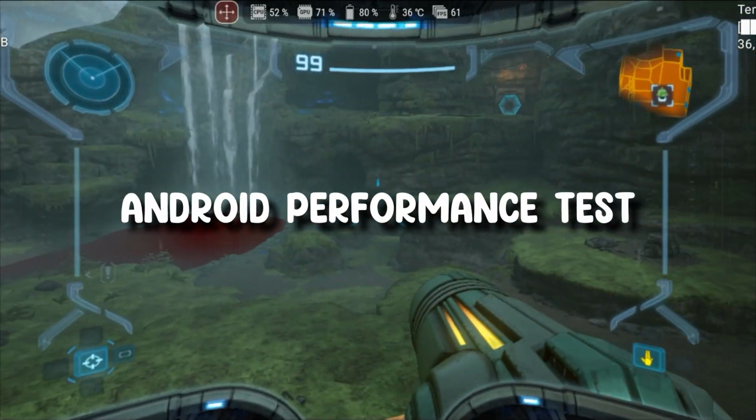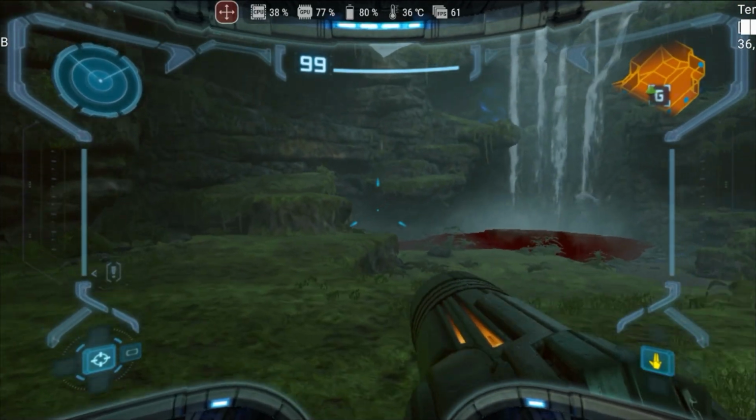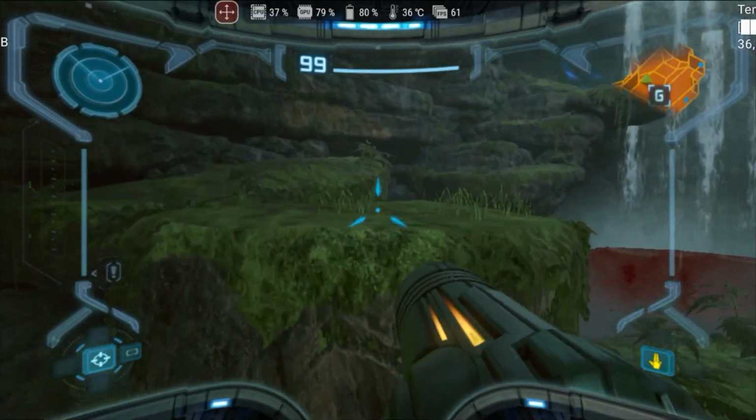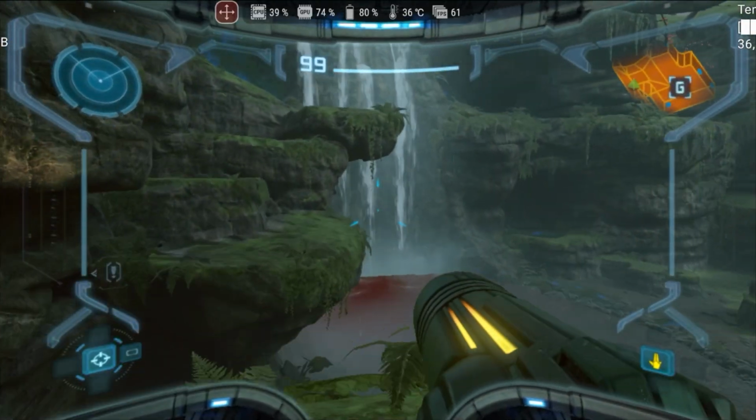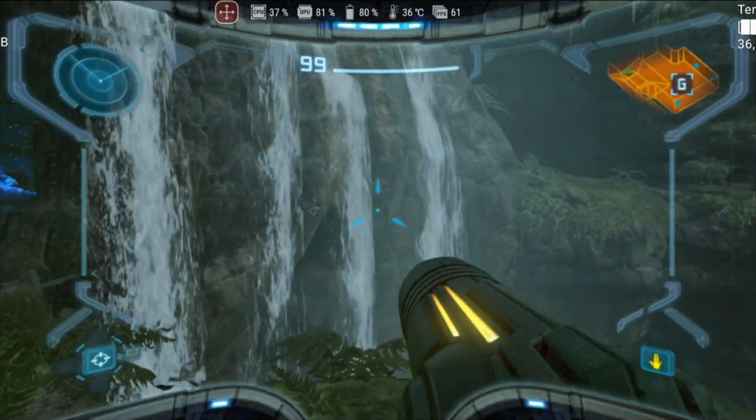Performance tests on Android. Moving on to the Android version, we managed to make a more significant comparison. For context, I used a capture card to ensure no performance loss while recording the games. What you see in the video is exactly what you'd experience using the device.